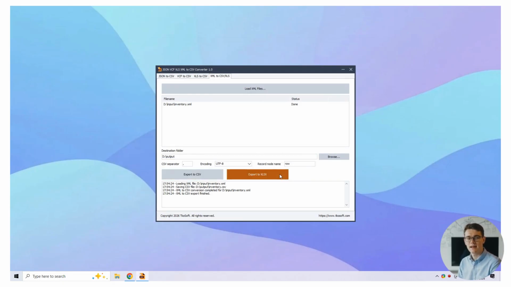The XML tab can also export XML records to XLSX. The program creates an Excel workbook from the XML records. This is useful when you want XML data directly in spreadsheet format instead of CSV.